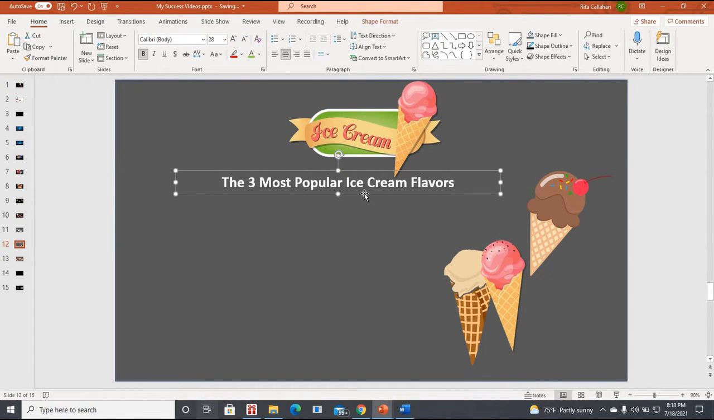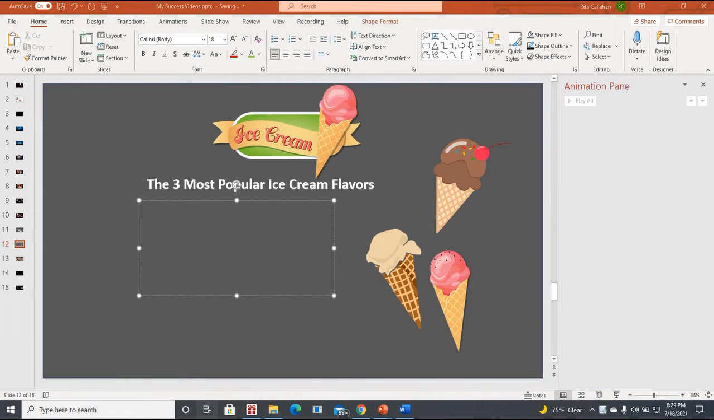Now, underneath this heading, I am going to list the three flavors, which are chocolate, vanilla, and strawberry. So I'm going to make another text box, and I'm going to put those flavors in. Chocolate, vanilla, strawberry. Now I'm going to edit the text to my liking.